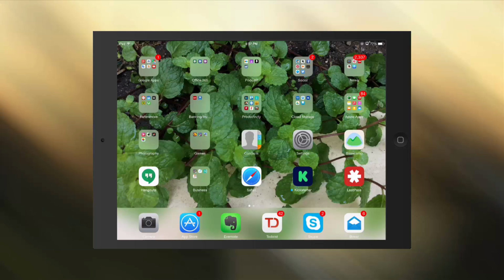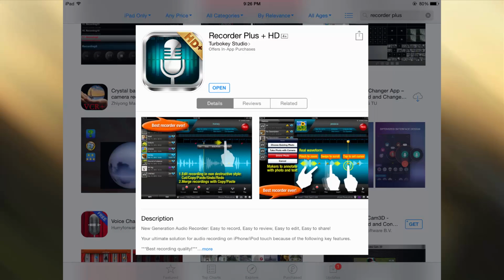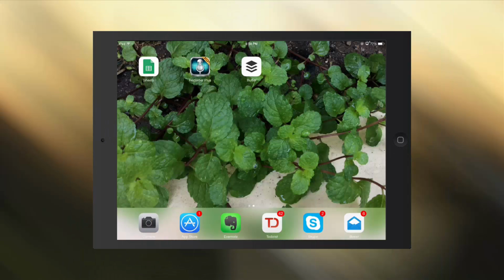And today, the app that I'm going to use to record the audio is called Recorder Plus, and you can actually find it on the App Store. You can purchase it for $4.99. This is the one that we're going to use to record the audio. And at the same time, we will also make sure that we have your Dropbox already installed.